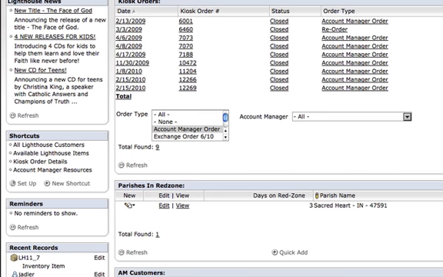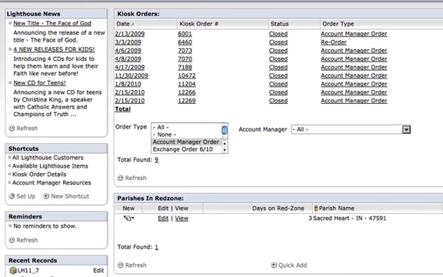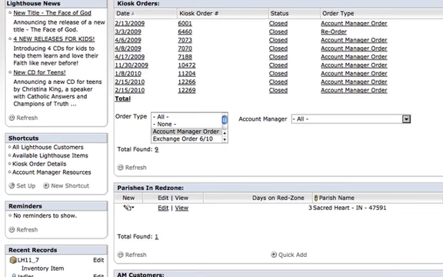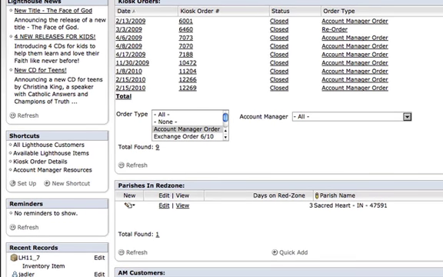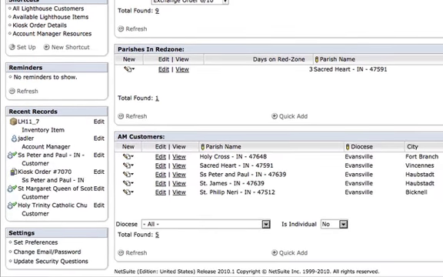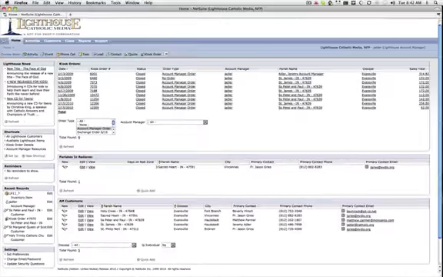Portlets, such as the Recent Records portlet, list the last 10 records that you viewed. Other portlets provide quick access to report-like data, including a list of past kiosk orders, your red zone parishes, or even a list of all your current customers.